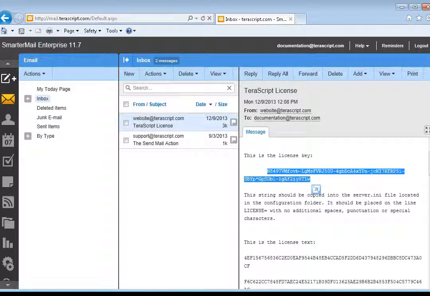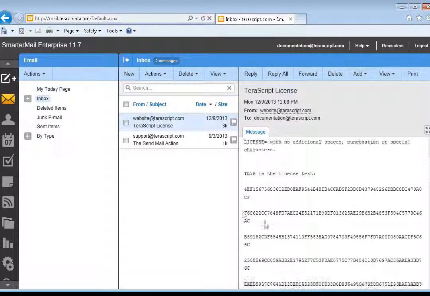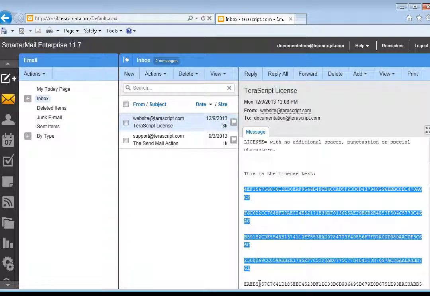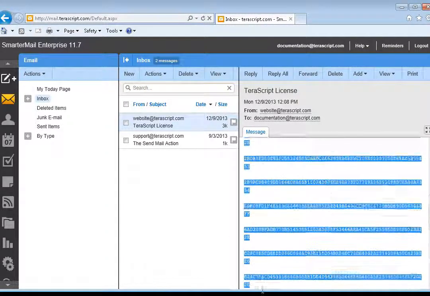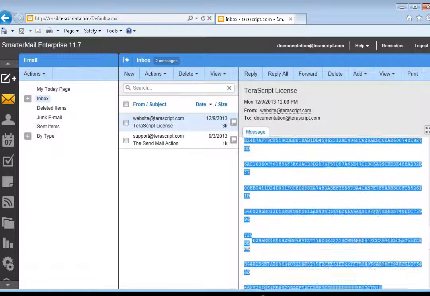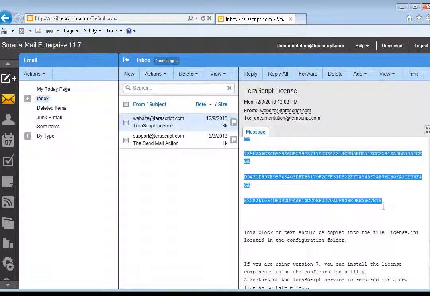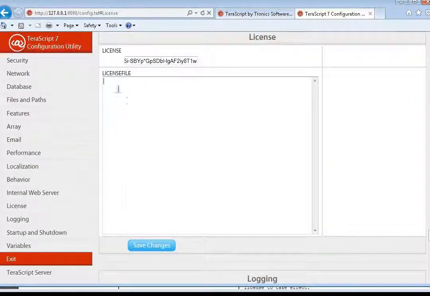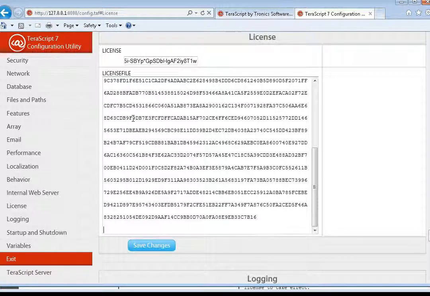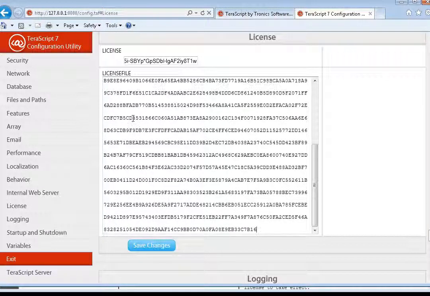Next, we'll do the same for the license text. Copy the license text from your email and paste it into the license file field in the configuration utility. Remove any extra spaces at the beginning or end of the license text. Click the blue Save Changes button in the configuration utility.